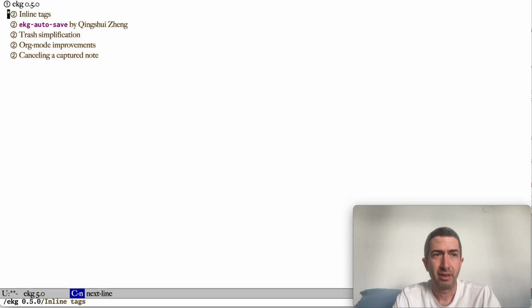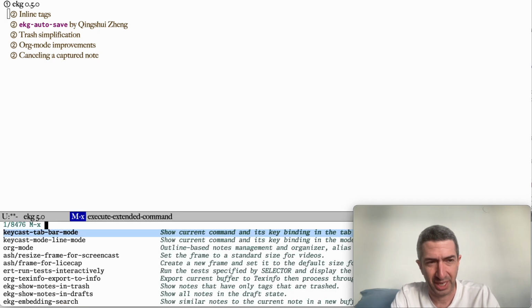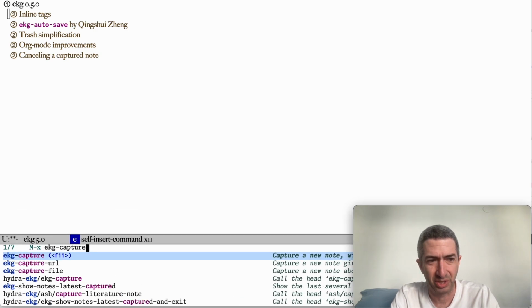First, we have inline tags. I'm going to demonstrate on my own database, which is always sort of an adventure because I have some private things there, but I think we'll chance it. We can start by doing EKG capture. Of course, it's always good to have a key for this, but I just want to show you the actual name of the commands.